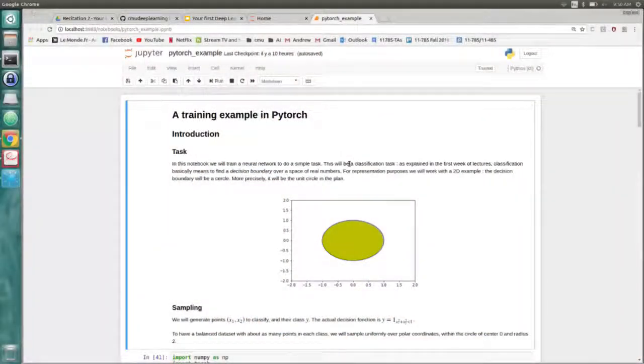So the example is based on what you saw in the first week, where we were talking about universal networks as a universal classifier. So you saw that you can pretty much approximate every kind of boundary on your space. So here as a boundary, I chose a circle. It's a bit distorted because of matplotlib, but whatever.